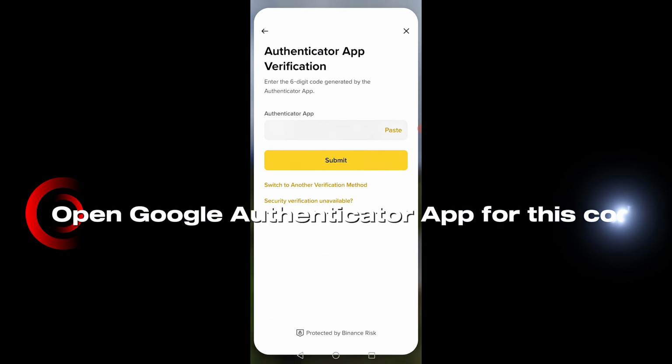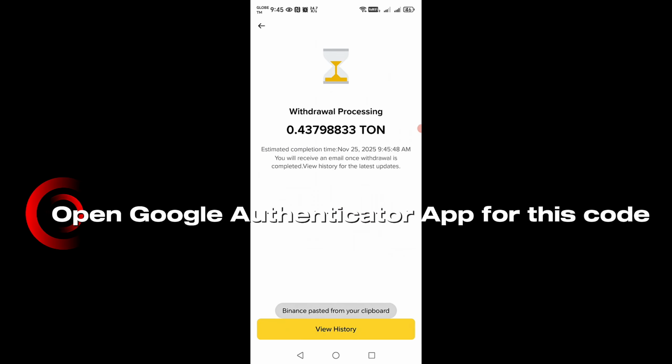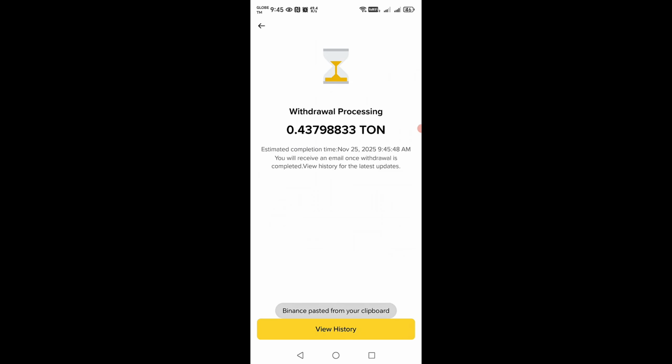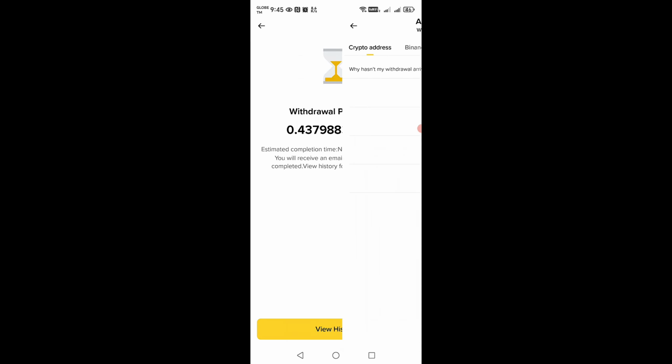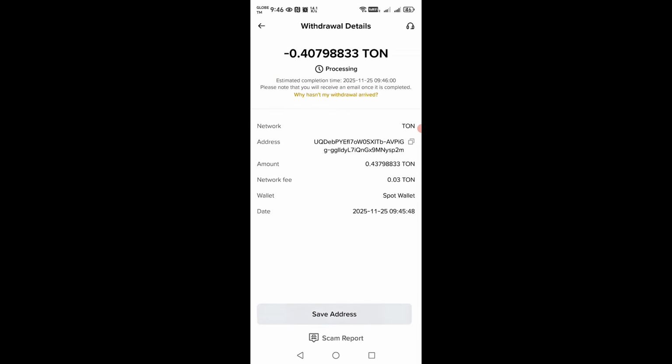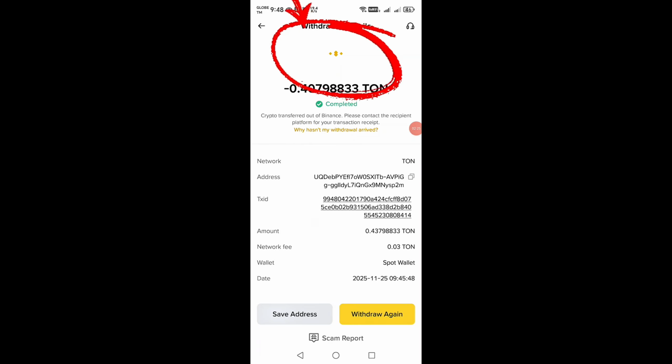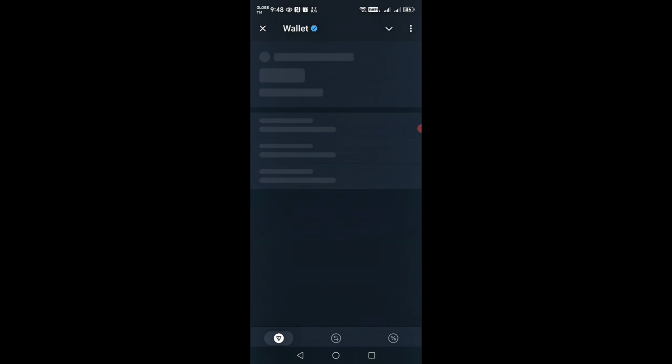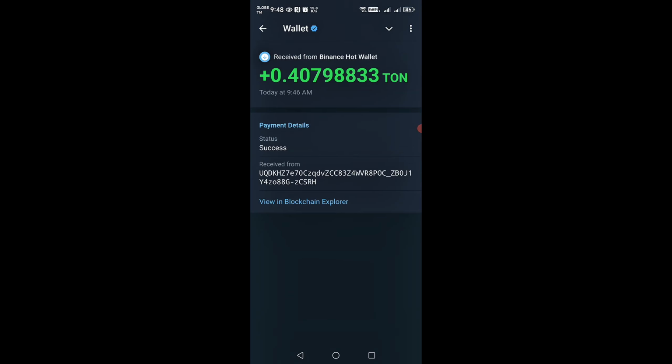When prompted, enter the code from your Authenticator app. Your withdrawal will now be processing. Wait a few minutes. If you want to check the withdrawal status, tap View History. Select Ton, and if you see the status marked as completed, you can open your Telegram wallet to verify. You have now successfully sent Toncoin from Binance to Telegram.